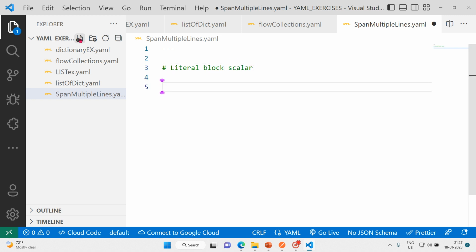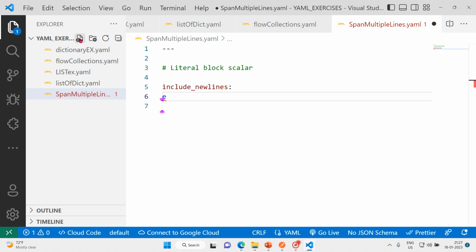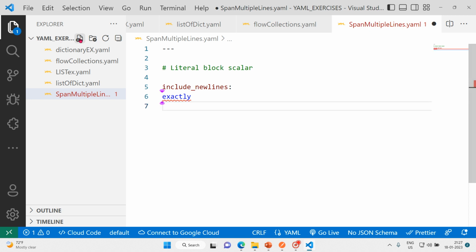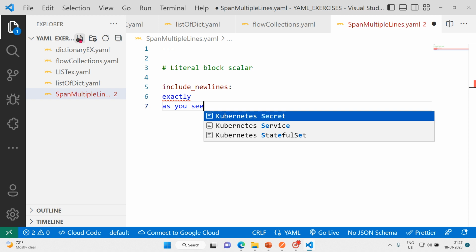Here is how I want it in 3 lines. Let's try it in a normal way. So, include new lines. I'm just giving new line 1, exactly as you see, appear. It doesn't work. It directly brings API version, data, password. Fantastic. Exactly as you see. The Kubernetes secret resource is coming. Okay, that's okay.